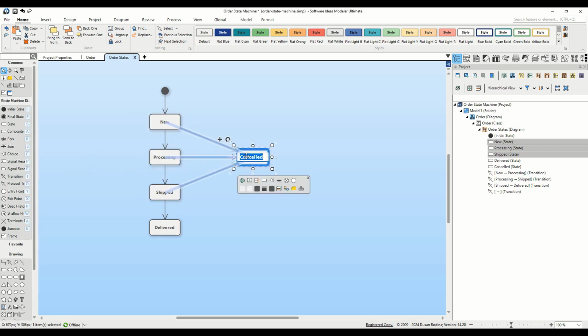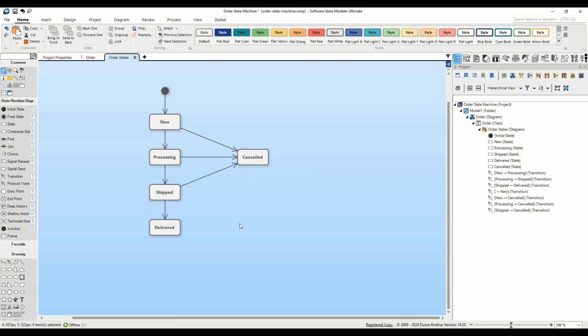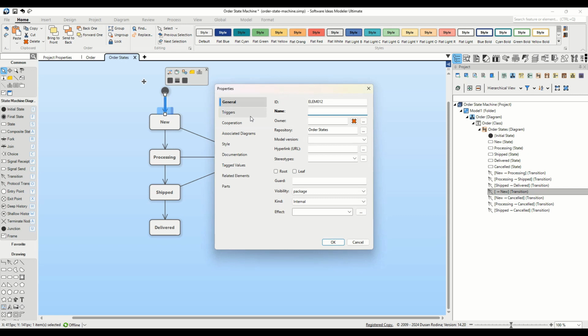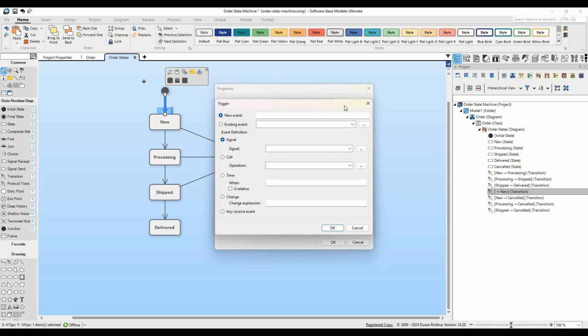Lastly, we'll set trigger events for our transitions. You could simply rename each transition, but let's explore a more advanced method. Double-click a transition to open its properties dialog, switch to the Triggers tab, and click Add New. Choose New Event and name it Place Order. In the event definition, select the Call option and choose the Place Order operation from the dropdown.